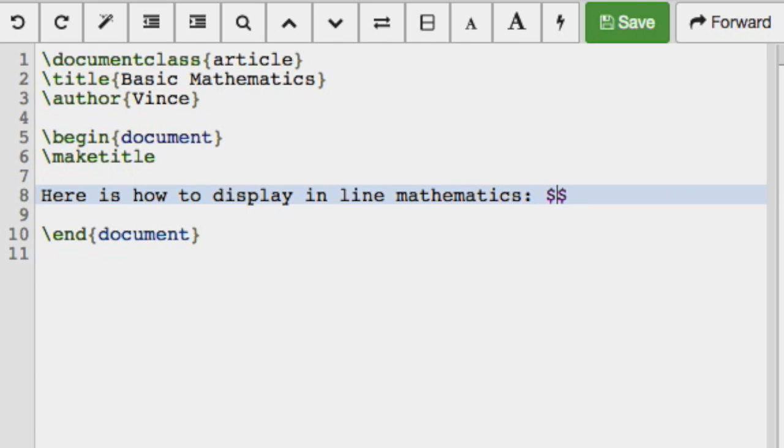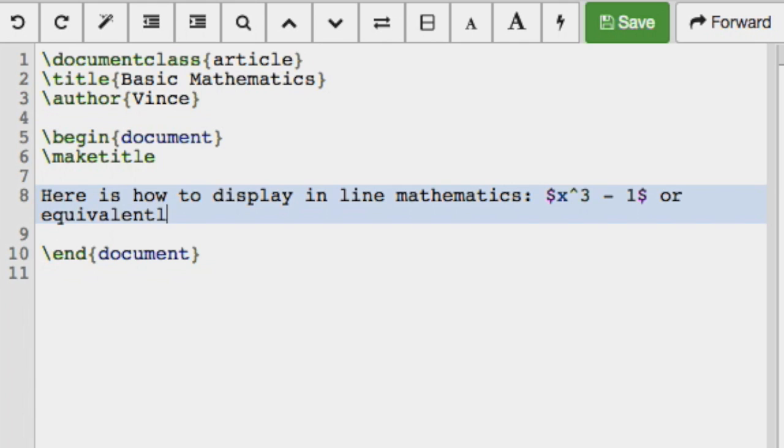Now we can use dollar signs, so a dollar sign on either side, and we can write something like x cubed minus 1. Or equivalently, we can write, and this is just the same thing as the dollar sign, backslash round brackets, which I have recently become accustomed to preferring. I used to prefer the dollars, I now prefer the backslash brackets. It's more or less a personal choice, although technically the backslash bracket is better.